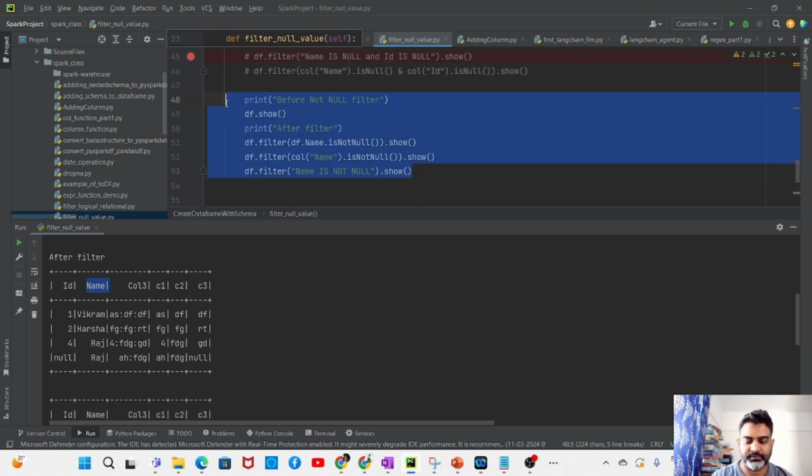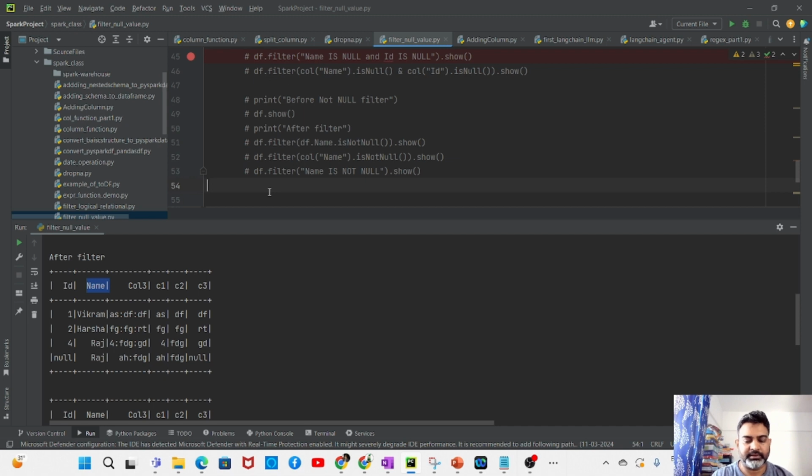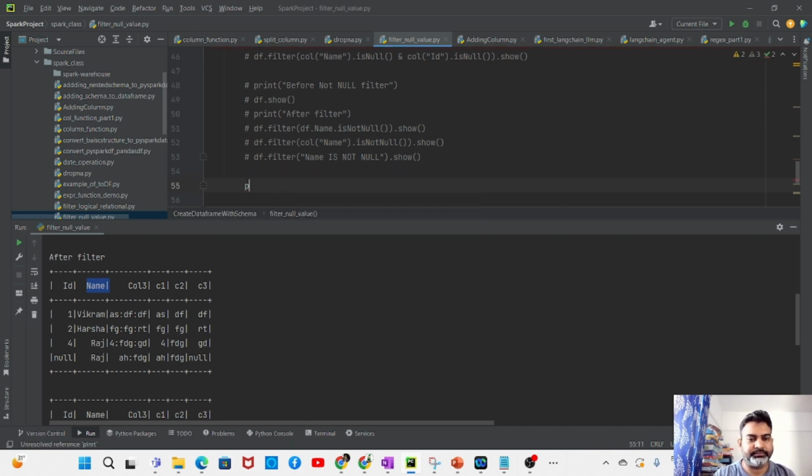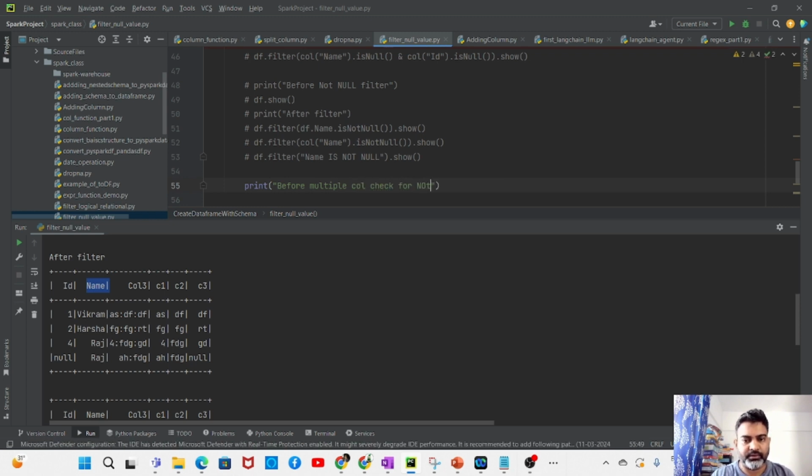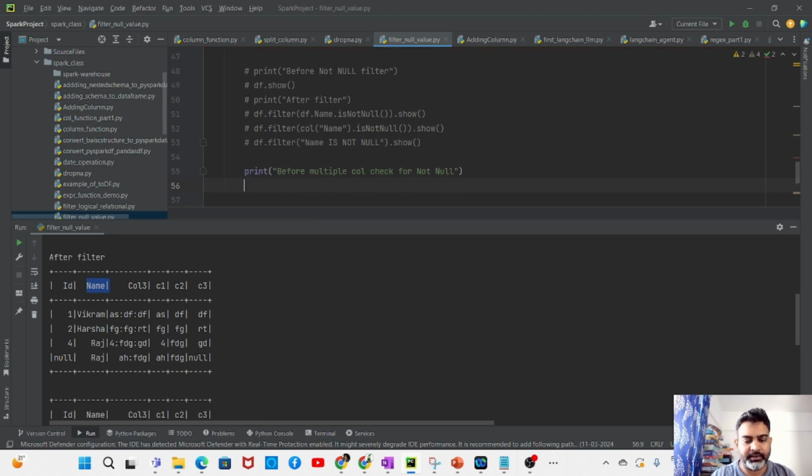So I'll comment it out and write print. I can put a new documentation before: multiple column check for not null. And here I'll say df dot show.